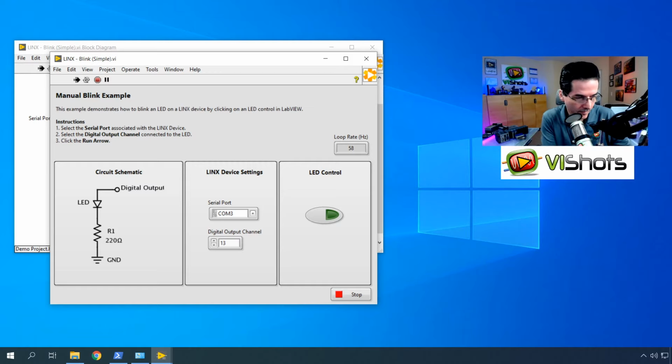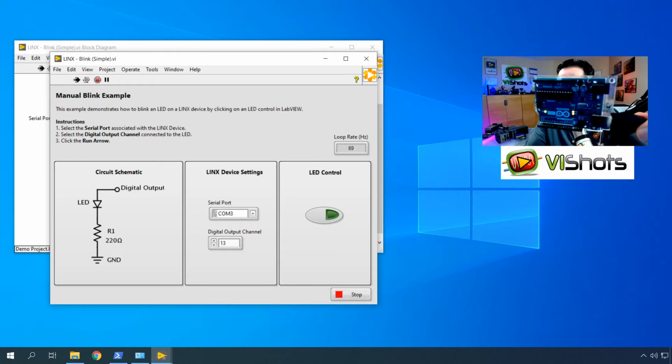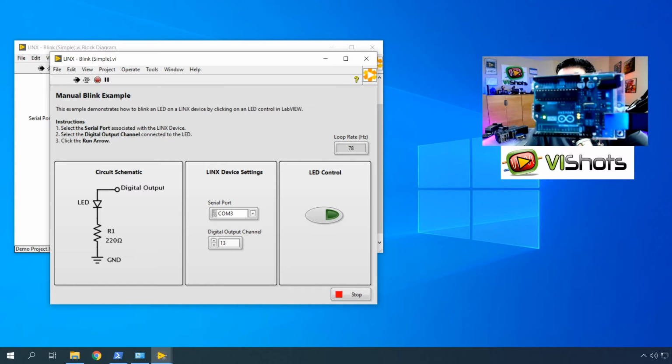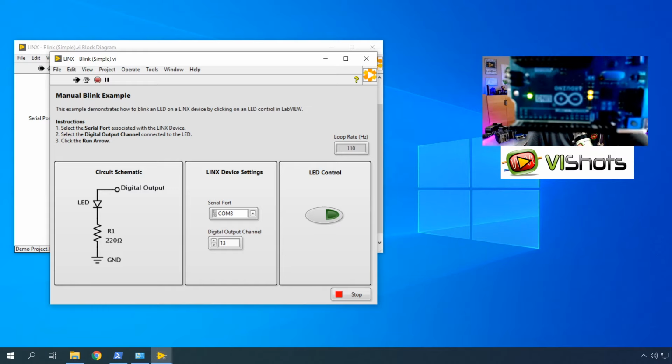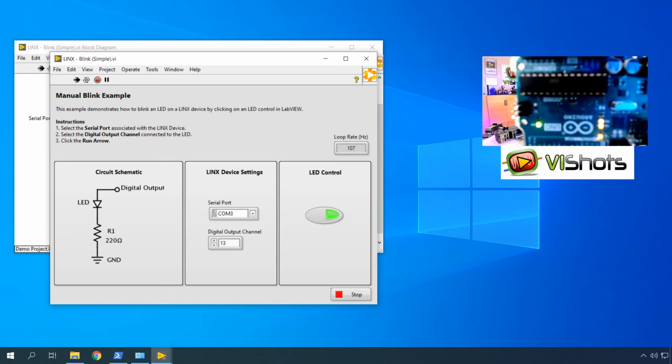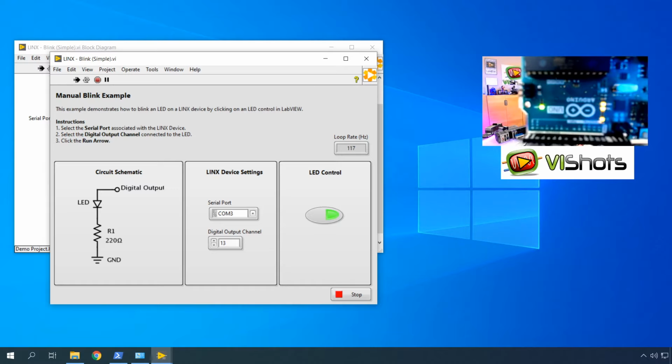Luckily, this is on a long cable. We have the Arduino here connected, and let's see if we can. Yeah, okay, there we go. We have an LED toggling an LED through LabVIEW on the Arduino. Amazing.